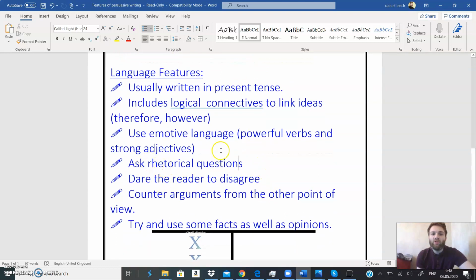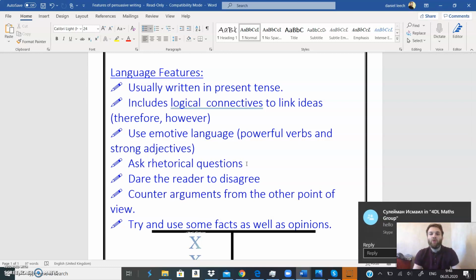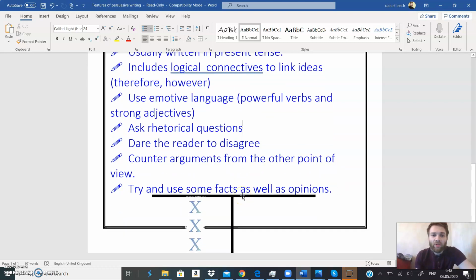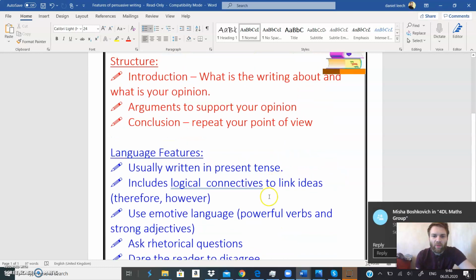Okay, rhetorical questions we haven't done yet, but we'll focus on that a little bit more later. It's basically the questions that you ask people. You're not necessarily waiting for an answer, but questions that you are asking to an audience to make them think about something. Mixture of facts and opinions. And that's about all for today.